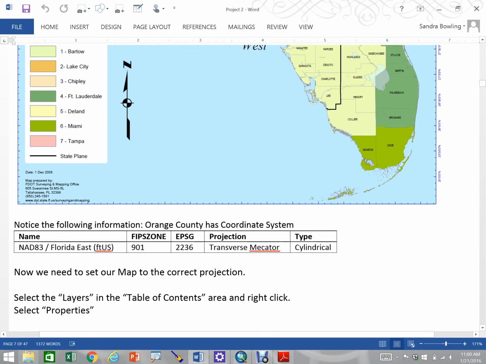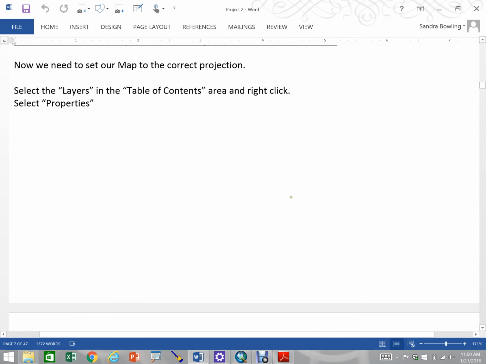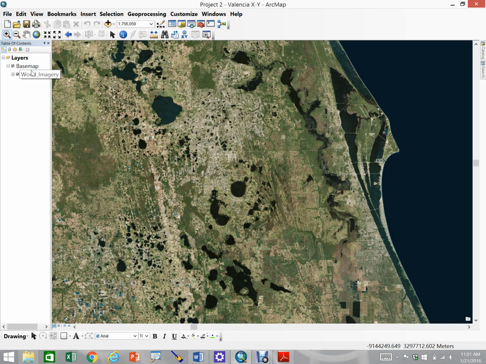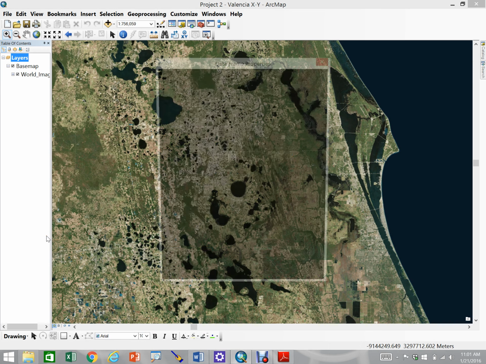So we're going to be setting our map projection to the coordinate like I did before in the first video, the NAD 83 East Zone. Okay, so now I'm going to go back to the data, and I'm going to set the properties. So I'm going to click on Layers, right click, and go to Properties.